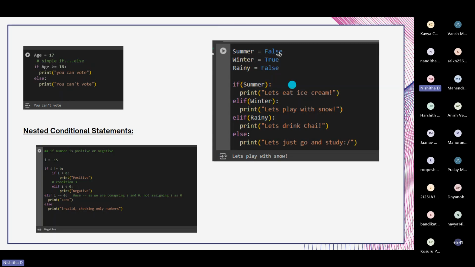Now there's a bigger program over here, so let's go through it. Summer is equal to false, winter is equal to true, rainy is equal to false. Basically, I'm saying it's winter season, or like I'm declaring these variables. Now, if summer, that means if summer is true, print let's eat ice cream. But summer is false, so it'll skip this. And next it'll go to the next condition, that's elif. So elif winter is true. Winter is true, so it'll print let's play with snow and ignore these two.